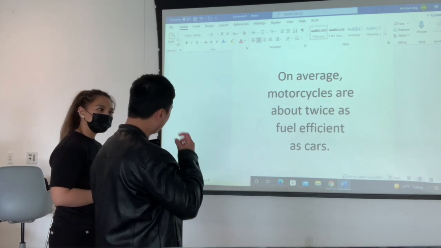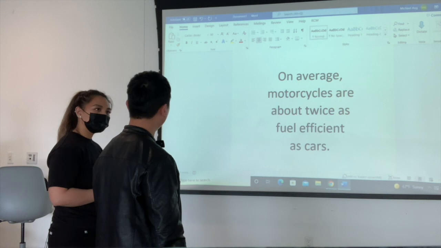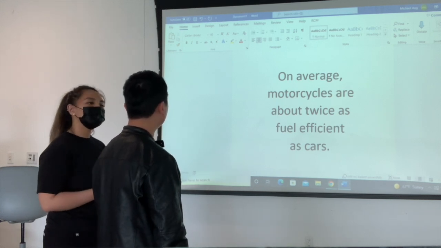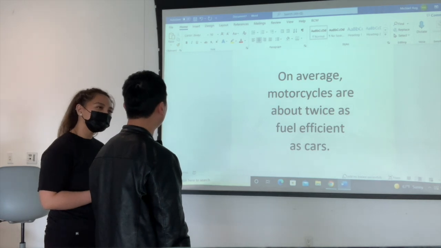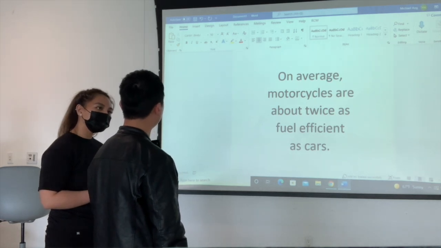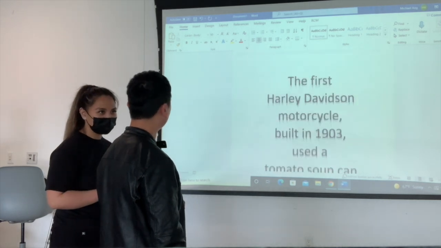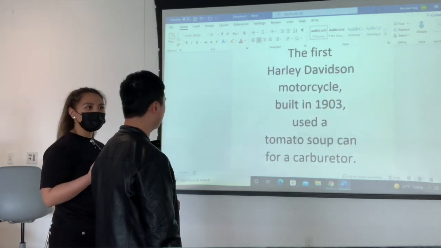Something about tomato soup and carbonara. Okay. Do you think the tomato soup was used for something? It was used for the motorcycle as a carburetor. Yeah, the tomato soup can. Okay, good. Anything else?